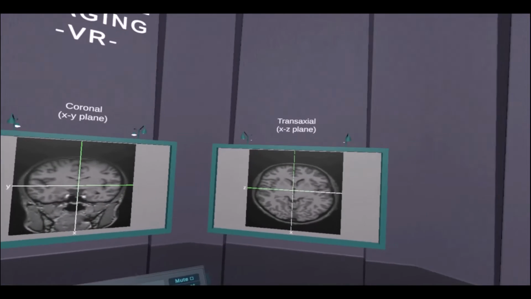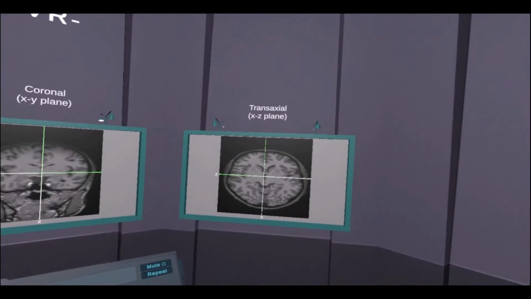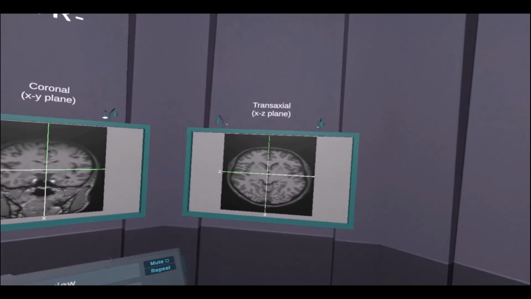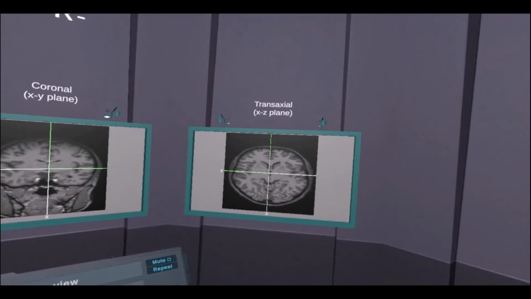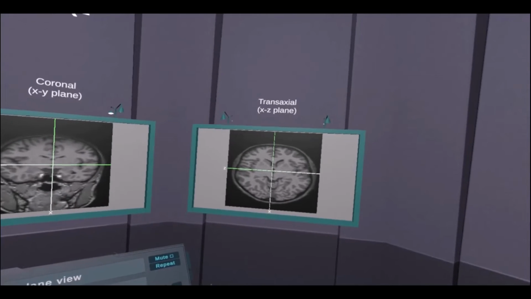The transaxial, horizontal or transverse plane, shown here in the right panel, is a cross-section of the brain, like slicing a hamburger bun or bagel across the middle.